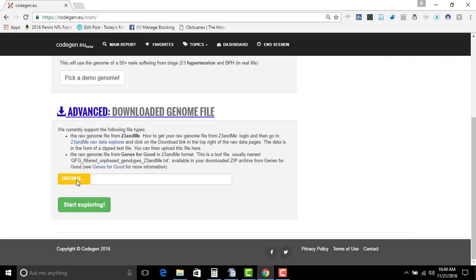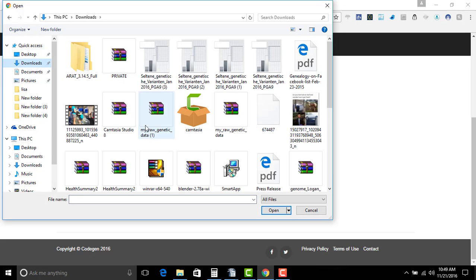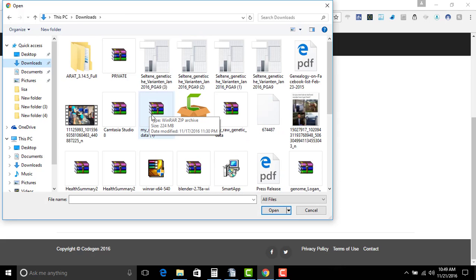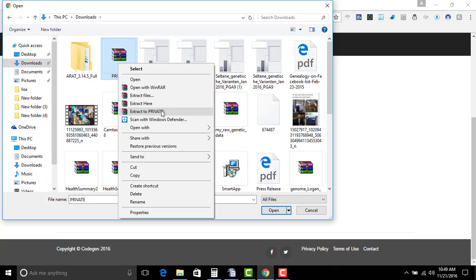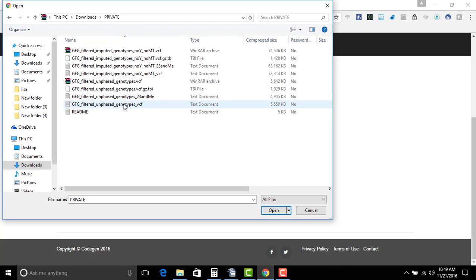And then you're going to hit Browse. You're going to go to your download file. Since it's got something to do with health reports, I went on and copied a folder here that just says private. You're going to open with, then you're going to get all of these files. Now you're going to get the seventh one down, and that's going to be this one right here that says GFG filtered unphased genotype 23andMe.